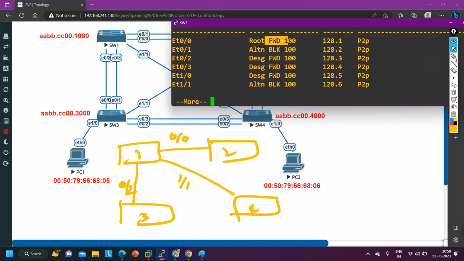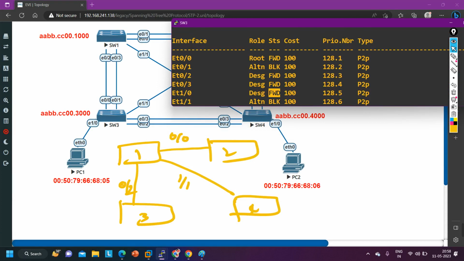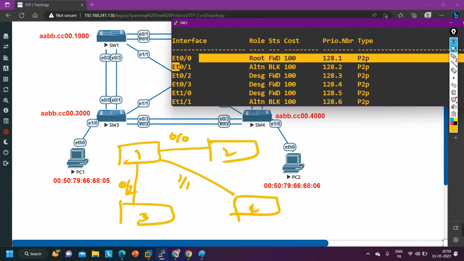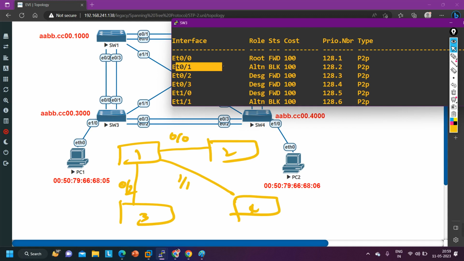Here also you can check the states: forwarding, blocking, forwarding, forwarding, forwarding, and blocking. So let me check the forwarding port. E0/1 is blocking. Okay, forwarding is E0/2. E0/2 is connected with switch 4, but here this port is blocking. Yes or no? E0/2 on switch 4.